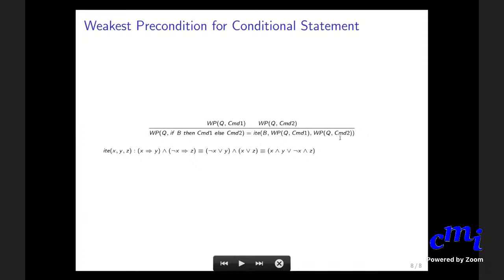Similarly, you do the same thing for command 2, and then the weakest precondition for if-then-else as a whole is just the conditional implication, which here I'm expressing in terms of the if-then-else ITE operator, which you must have already seen in Z3, which is exactly defined this way.